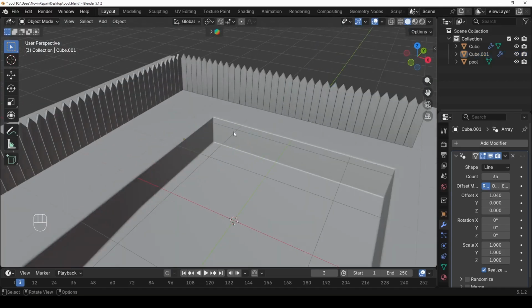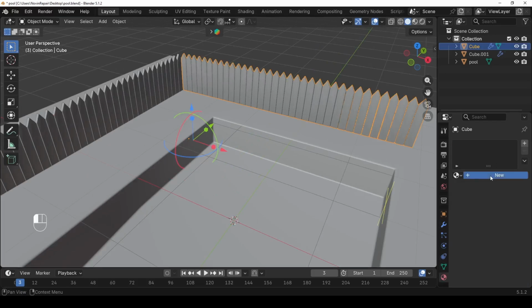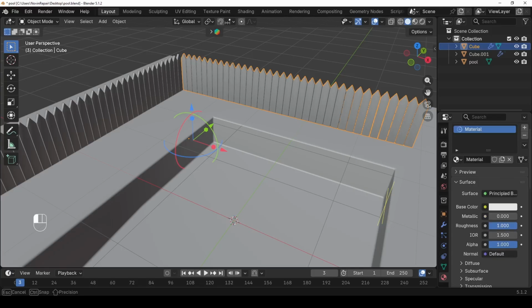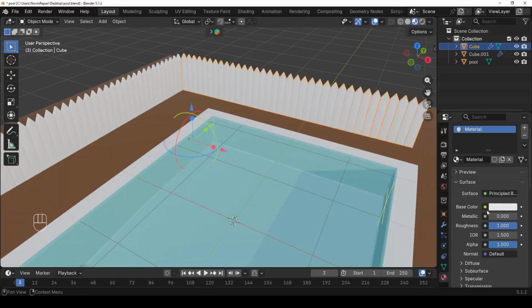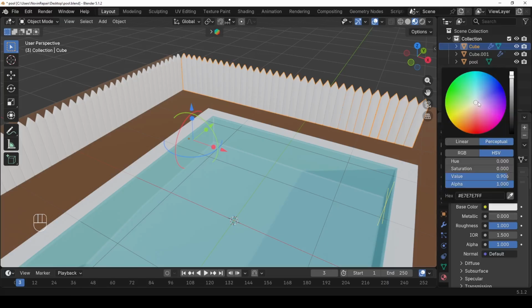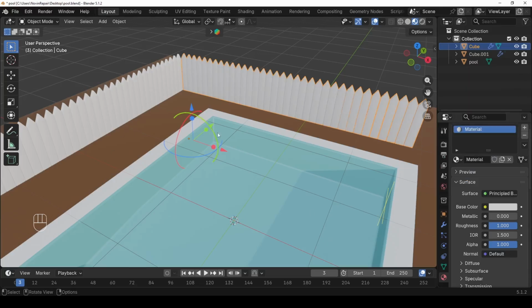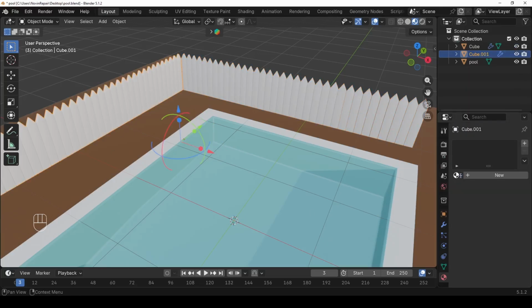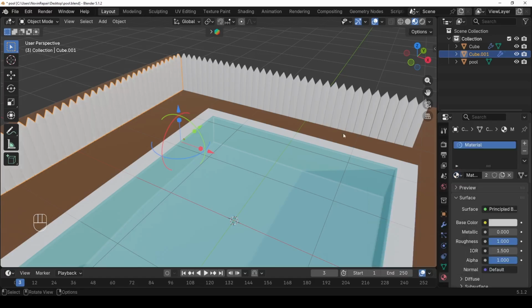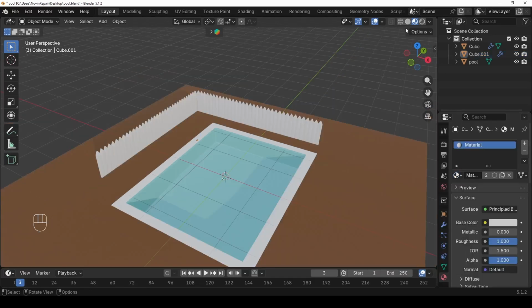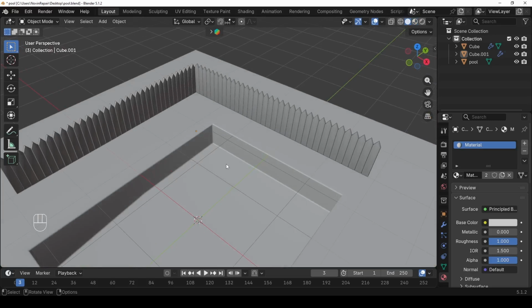Yeah. Let's give it some materials. So in materials tab, I'm going to click on new, and I want to turn up the roughness to 1. Let's switch to material preview, and we can change the color here. I think this is good, and we can always change it later. And same material for this one. Perfect. So now I can move on and make the next part.